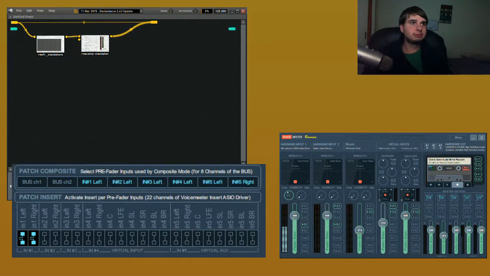So what we want to do is, like for right now, I've checked the inputs for the left and right channel for my microphone, which goes into here. Now notice actually how many of these channels there are.